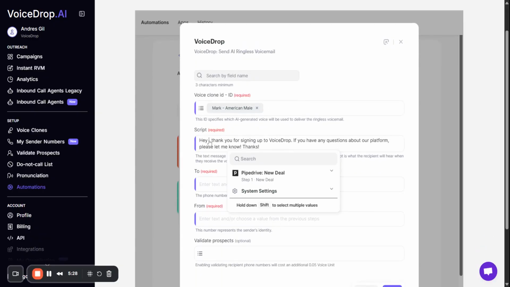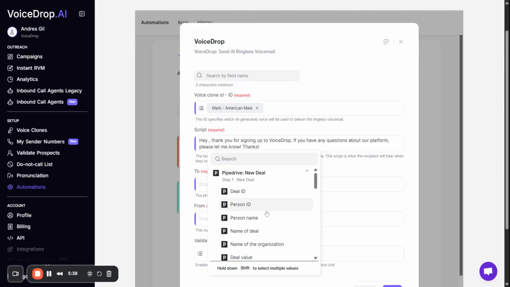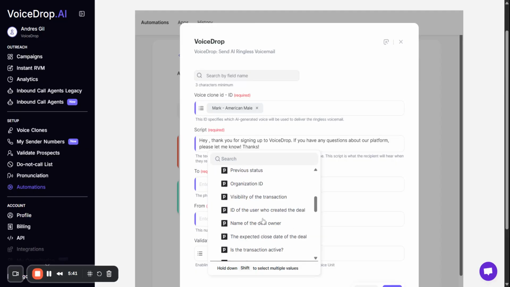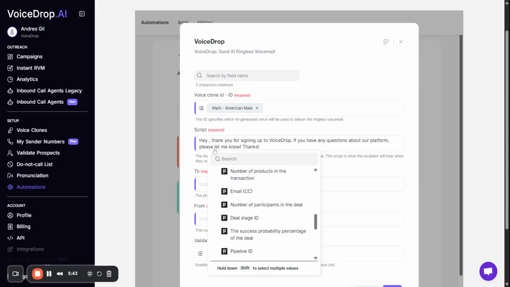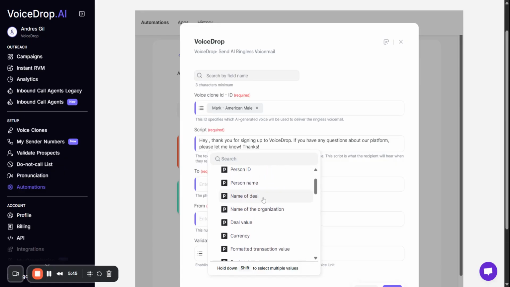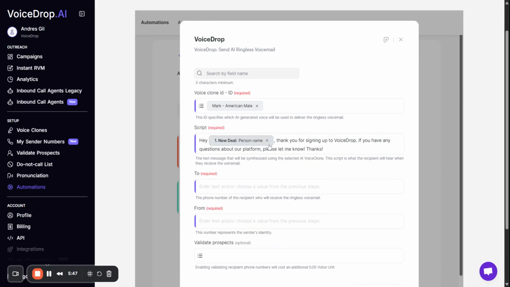So you can click anywhere in the script and then select the data that was provided by the trigger. In this case, the new deal created in Pipedrive. So we can click the drop-down icon here and then click any variable that's related to what we want to add. So in this case, since I want to add the name of the person, I can just click here, person name, and now it will dynamically mention the name of the person of the new deal.